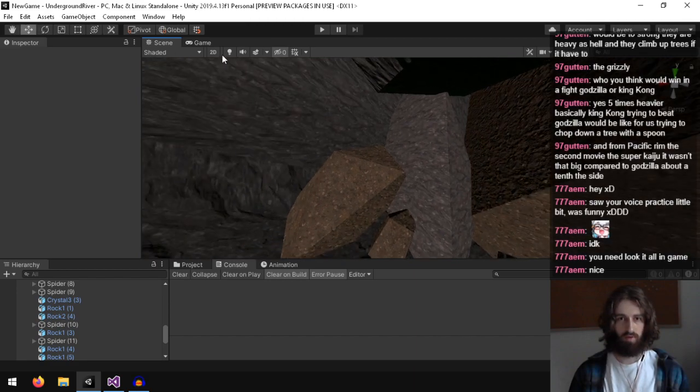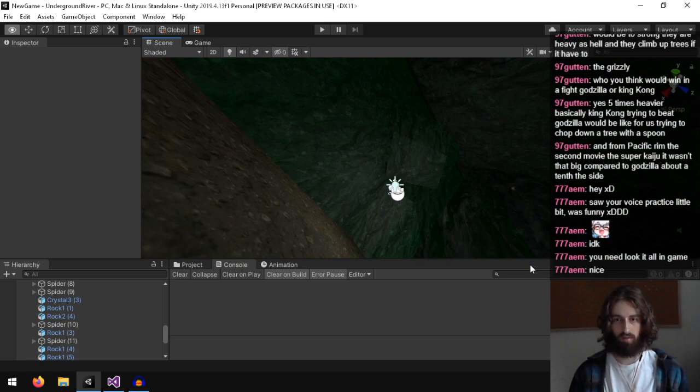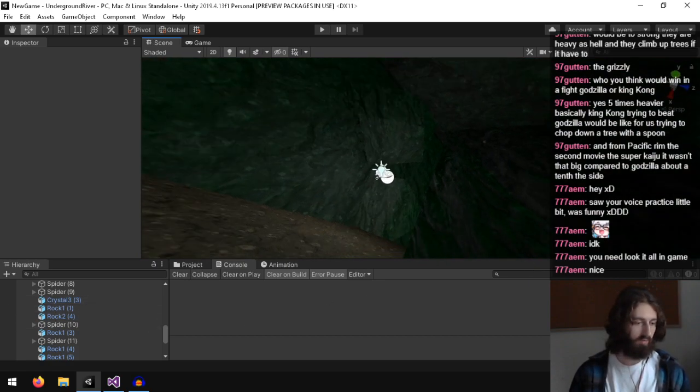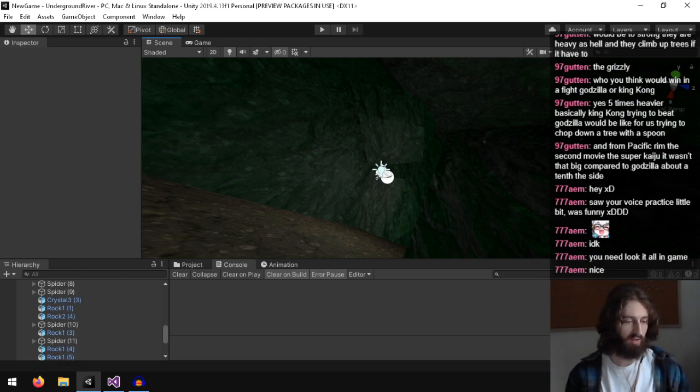Alright, I'll be right back. I'm gonna go get some water, and then we'll go back to developing. I want to try to get this cave section done today. That's the goal, at least this open cave section.